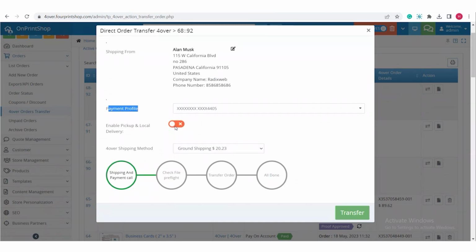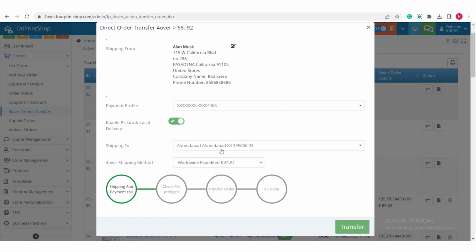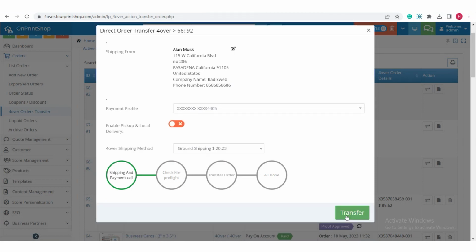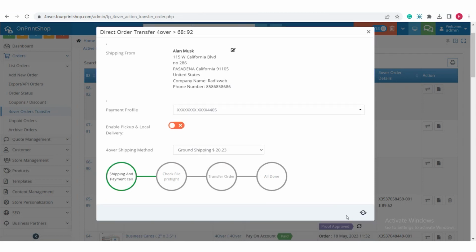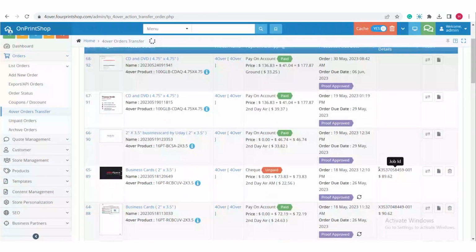There is another button called Enable Pickup and Local Delivery. When enabled, it will display our shipping address. We can edit it by selecting from the drop-down, and choose the local pickup address, and 4over shipping method. Once we click on the Transfer button, our order transferring process will start. On successful order transfer, the system will show a 4over job ID, and order amount.